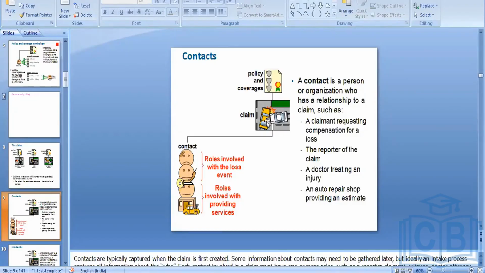Are the FNOL screens provided in Guidewire? Yes, they come out of the box. I will show you the screen also.